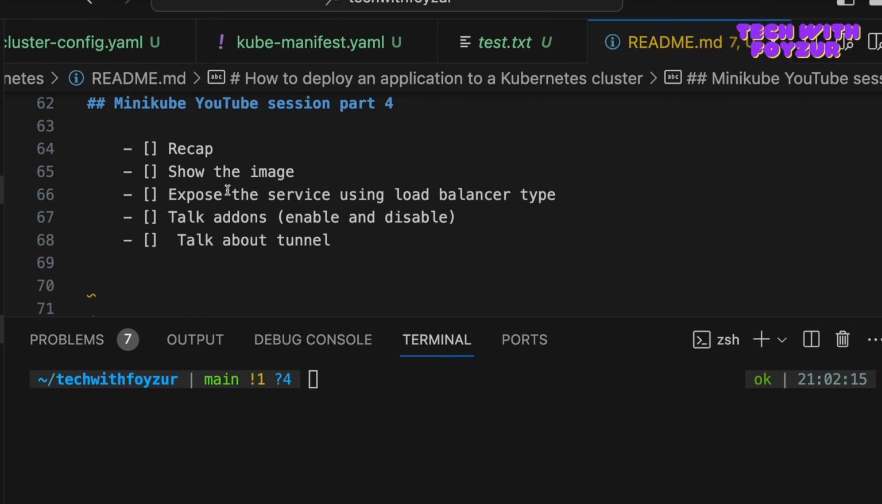In today's video, I'm going to first of all explain how this works when we use the load balancer type, and after that we're going to talk about add-ons, because this is a bit different compared to K3D. If you have seen my K3D videos, it was very straightforward, but in Minikube it does things a bit differently. It's still straightforward, but not as straightforward as K3D. And after that we're going to talk about tunnel. So without further ado, let's get started.